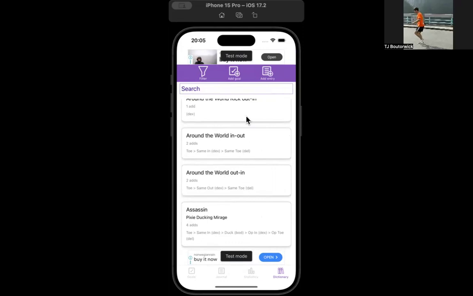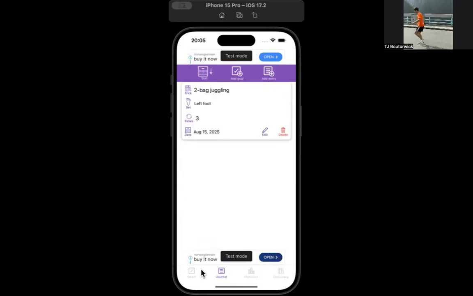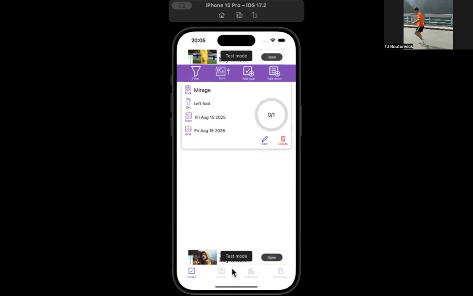One thing you might have noticed is that the add goal and add entry are in all of the screens. That's because I wanted to make it easy for you to open the app and easily enter a goal or an entry before you forget, because you probably know that it's easy to forget what you hit as soon as you hit it. So it's good to have that option available to you.